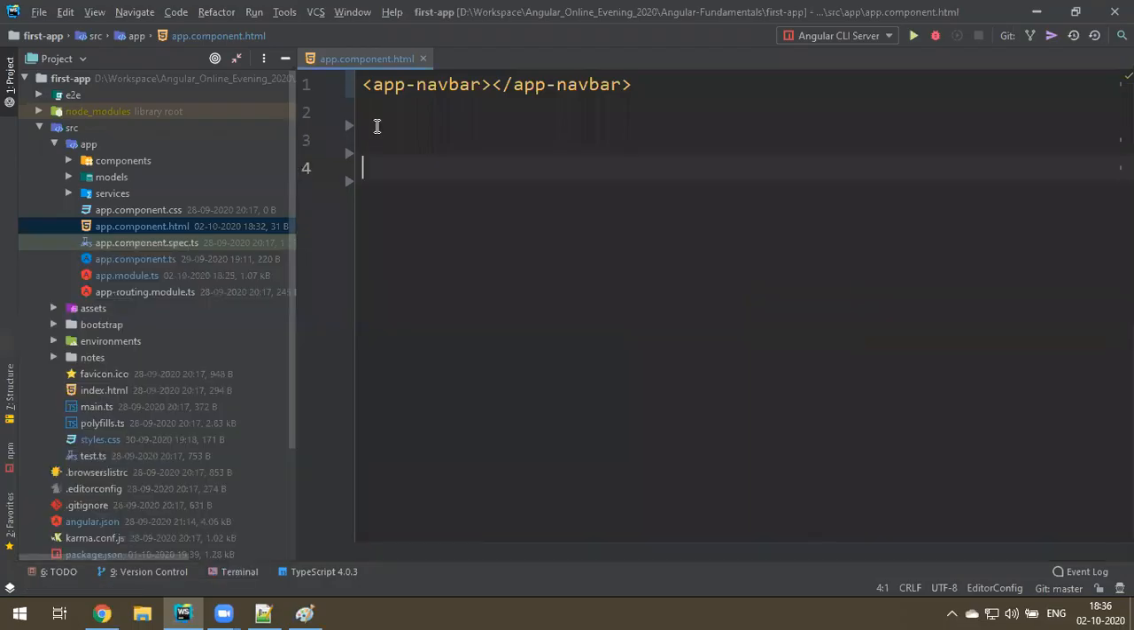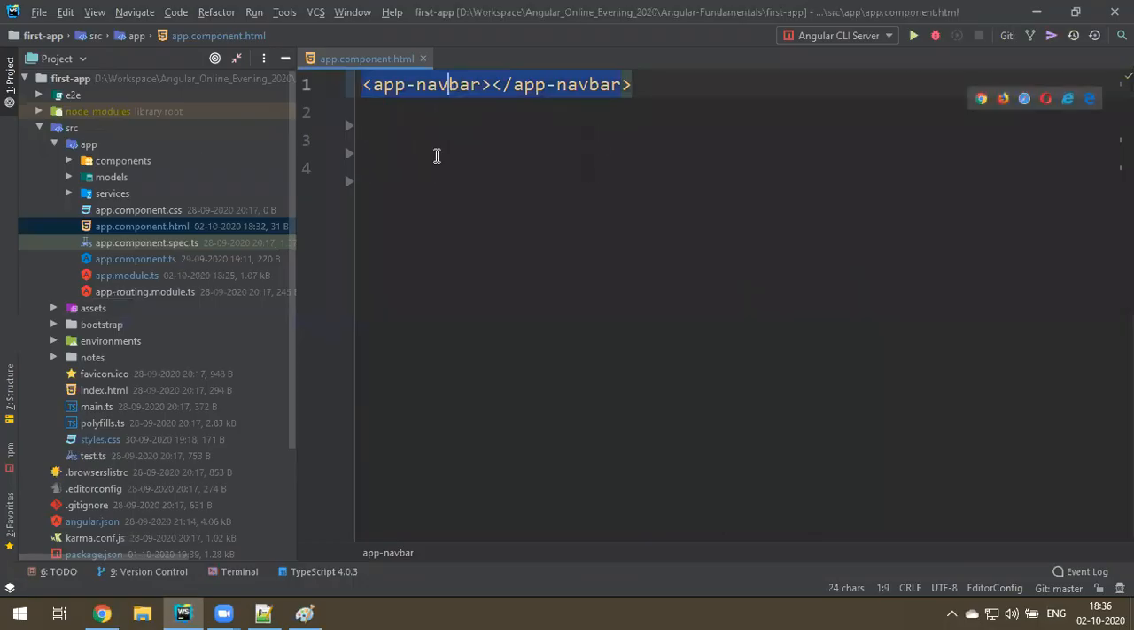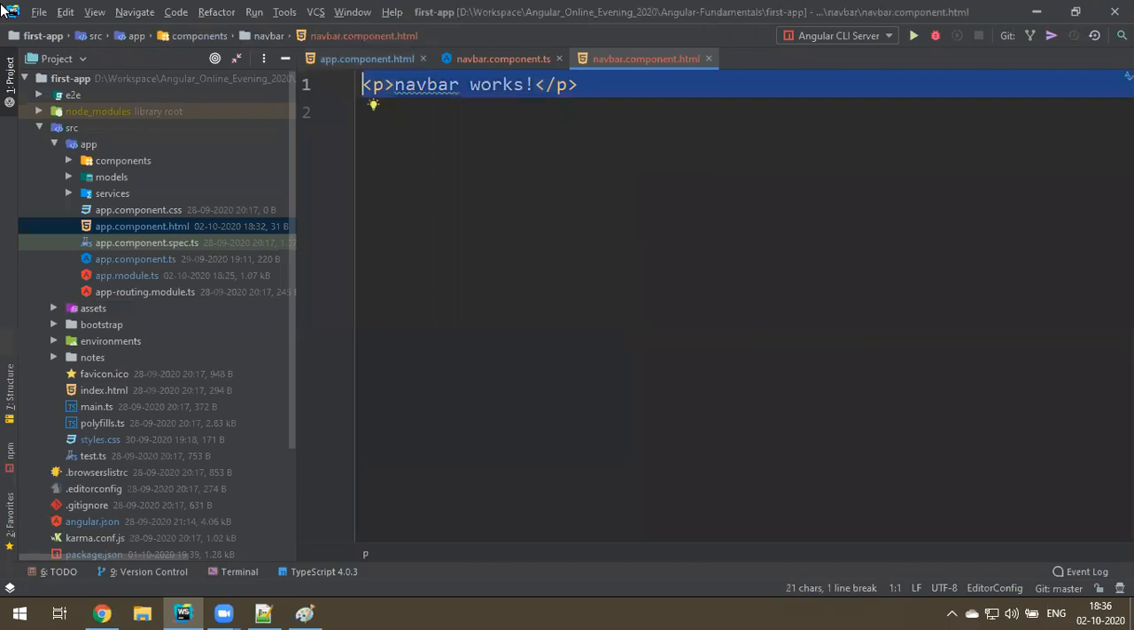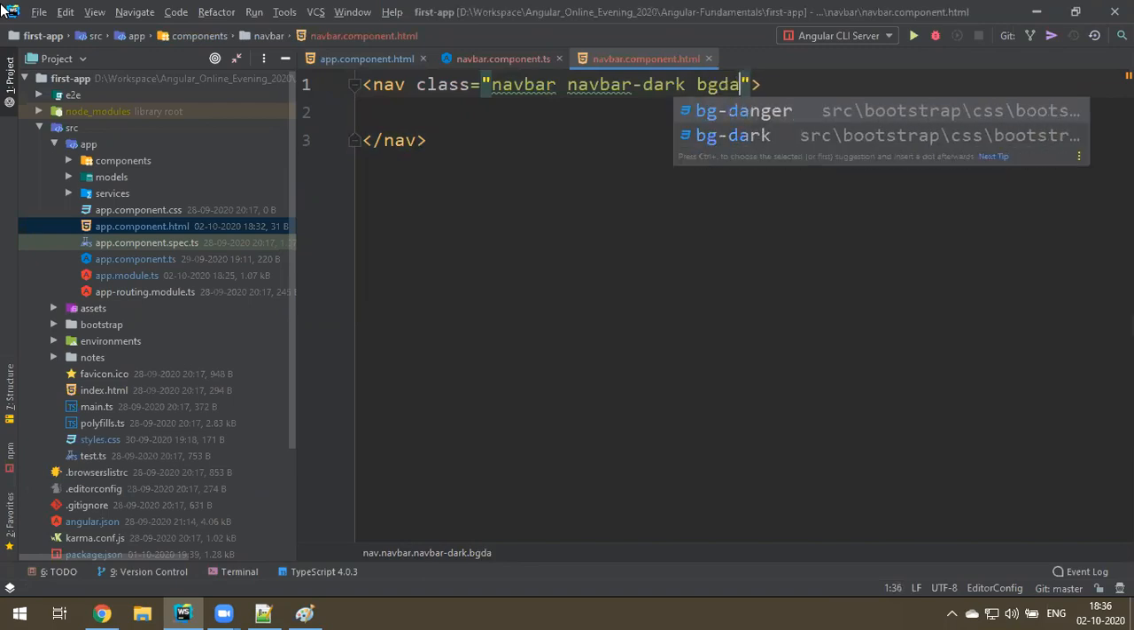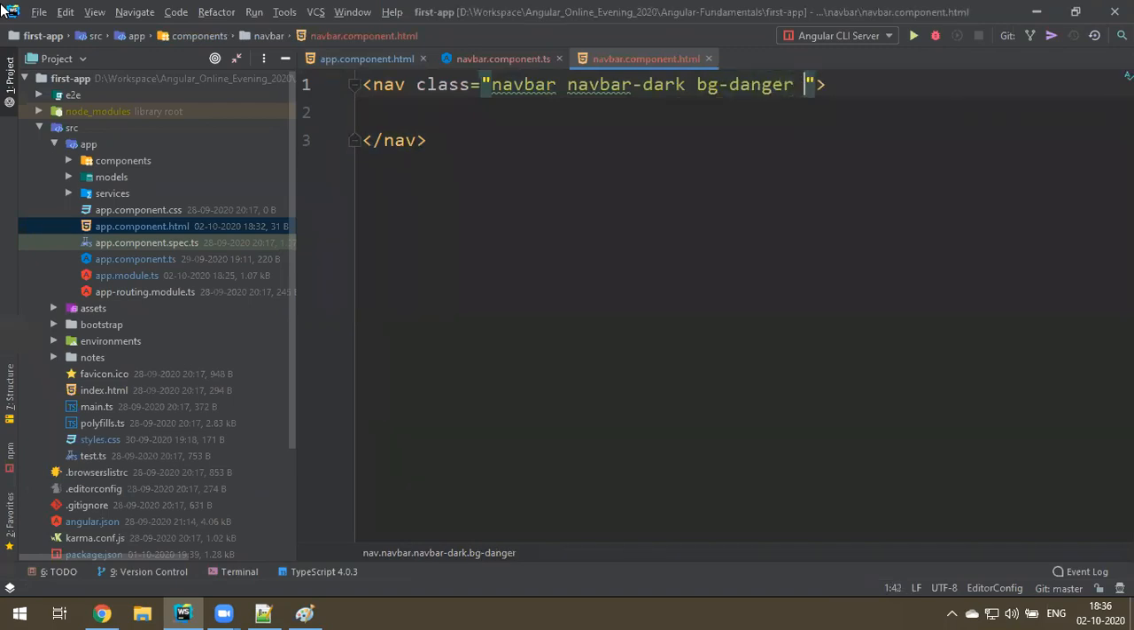Yeah, so we connect what? Close it now. App navbar. So we got a navbar. Let me design the navbar. Open the navbar HTML. Let's use a Bootstrap navbar. Let's start with the nav tag, with the class navbar, navbar-dark, bg-danger I'll make, and navbar-expand-sm.